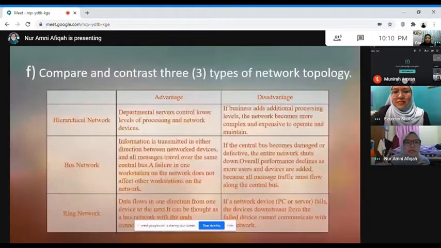But the disadvantage is if the business adds an additional processing level, the network becomes complex and it is so expensive to process.